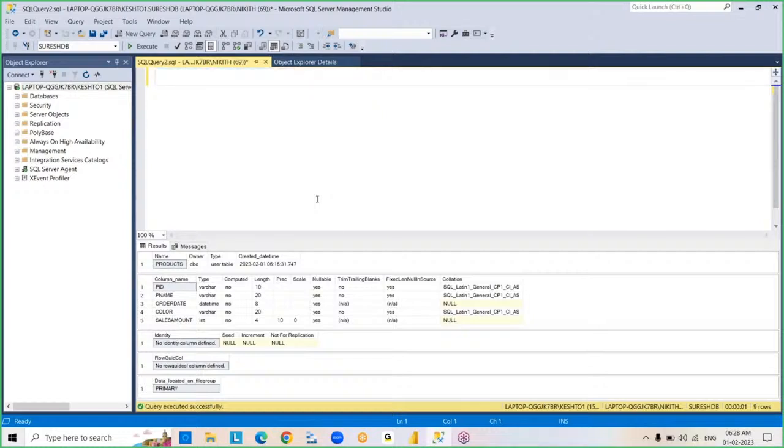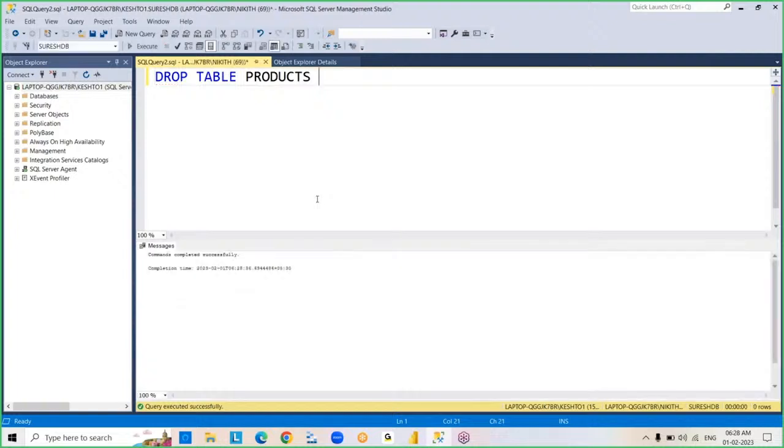So next command, the drop command. The drop command is used to delete the table from the database. Suppose drop table products. See this, what happened, table dropped. Now sp_help products. See this, there is no table.